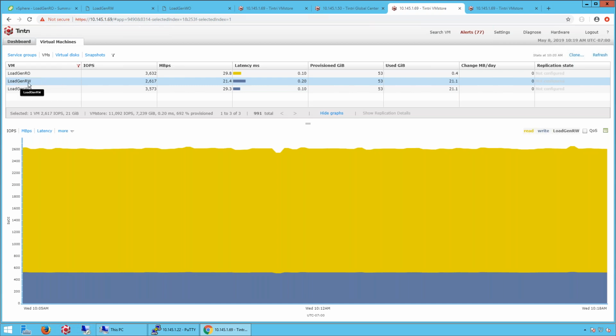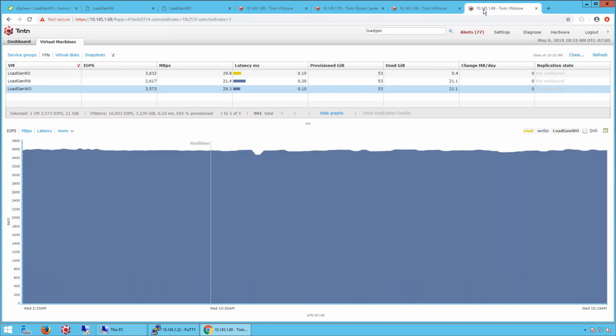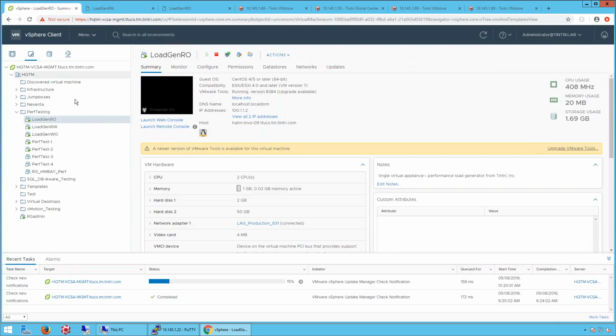So I just clicked this read-write VM, and you can see that we can see the IOPS in real time for this VM. So we're at around 2,600 IOPS, with 2,000 IOPS on reads and around 520 IOPS on write, right? So we can see the blue and yellow areas here. On this VM, this is a write only, so we can see blue, and we have slightly more IOPS there, right? So 3,500. And those VMs reside here on this vCenter, right? So we have those 3 VMs here.